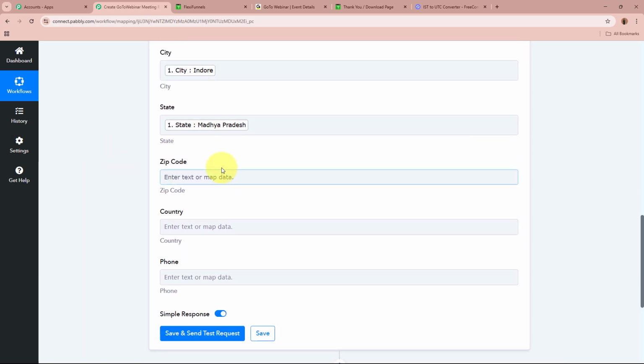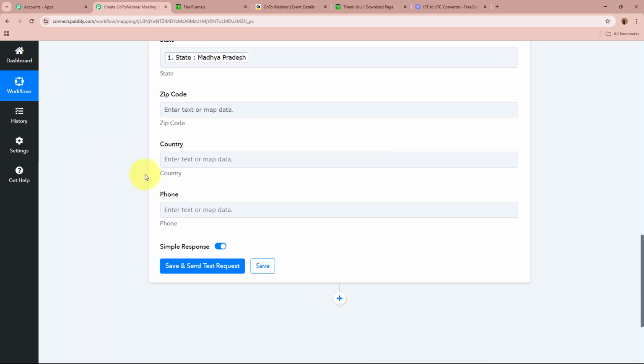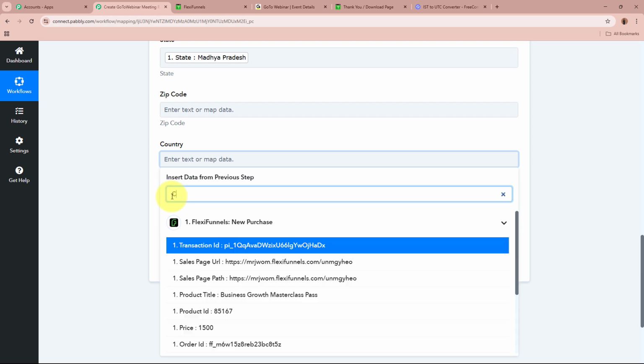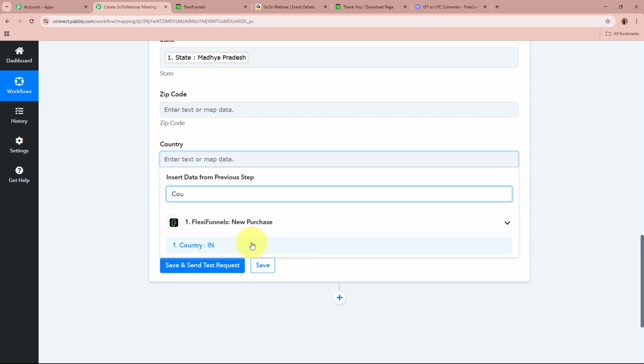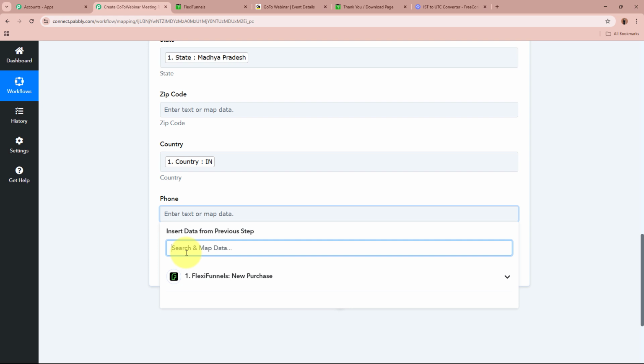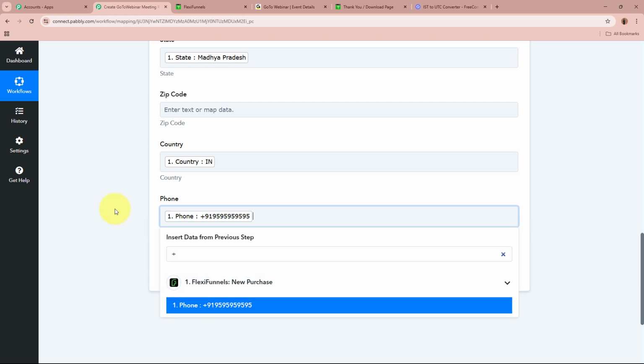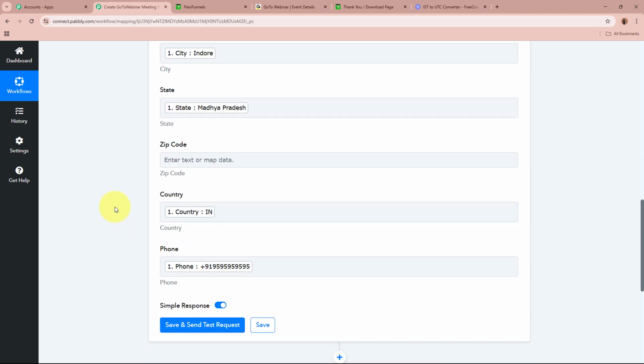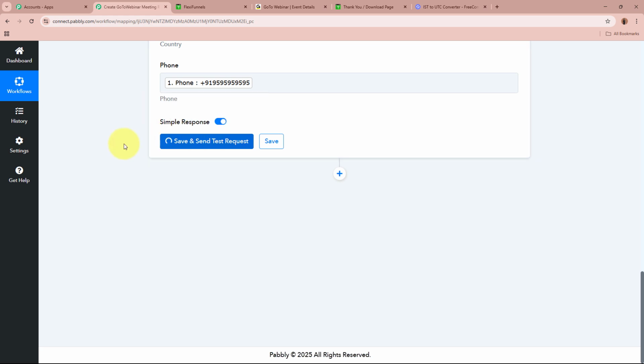After state, it is asking for the zip code, which I do not have the response of, so I'm going to skip that part. For the country over here, I'm going to map the data of the country that I've received right here. And for the phone number over here, I'm going to map the data of the phone number. Okay. After filling in all the required details, I'm going to click on the Save and Send Test Request button right here.